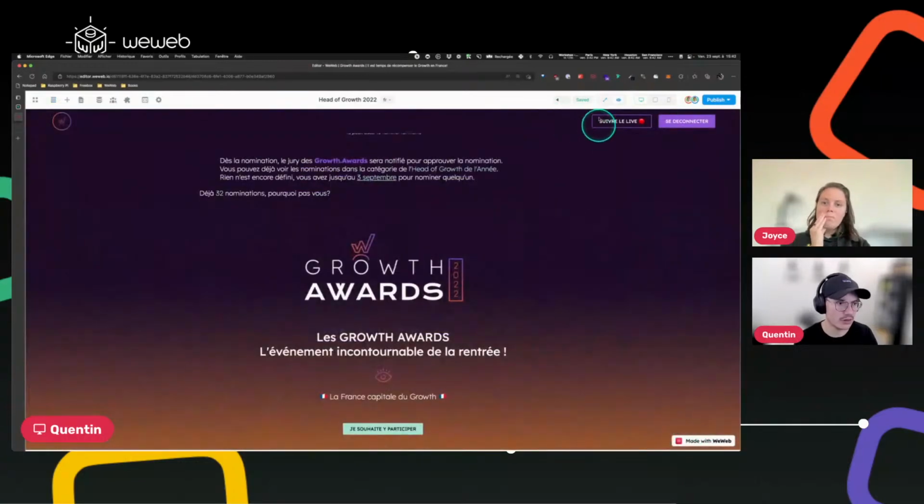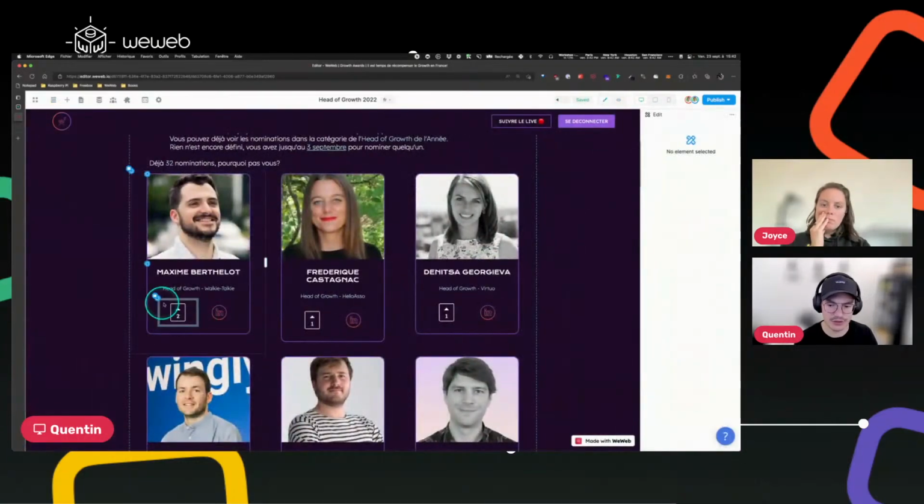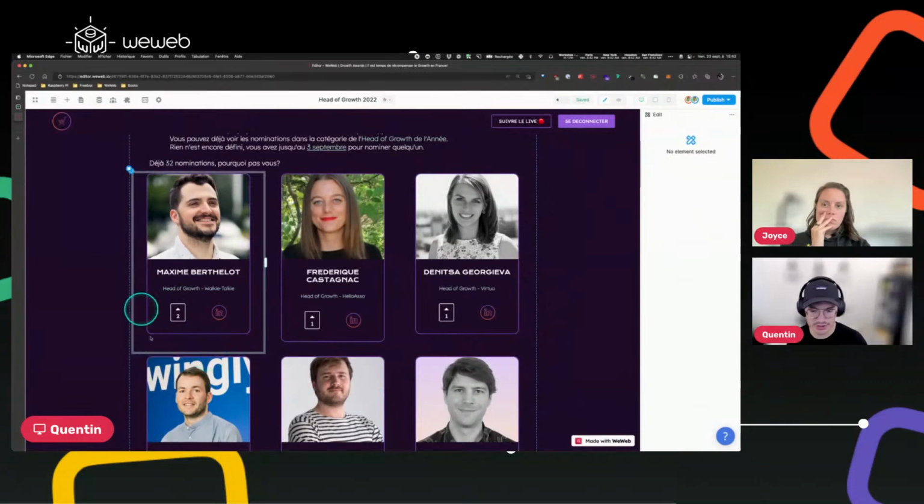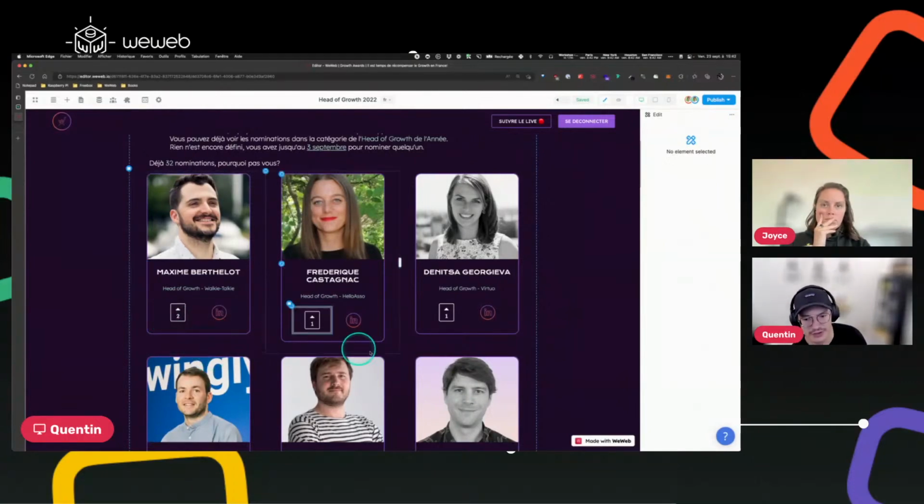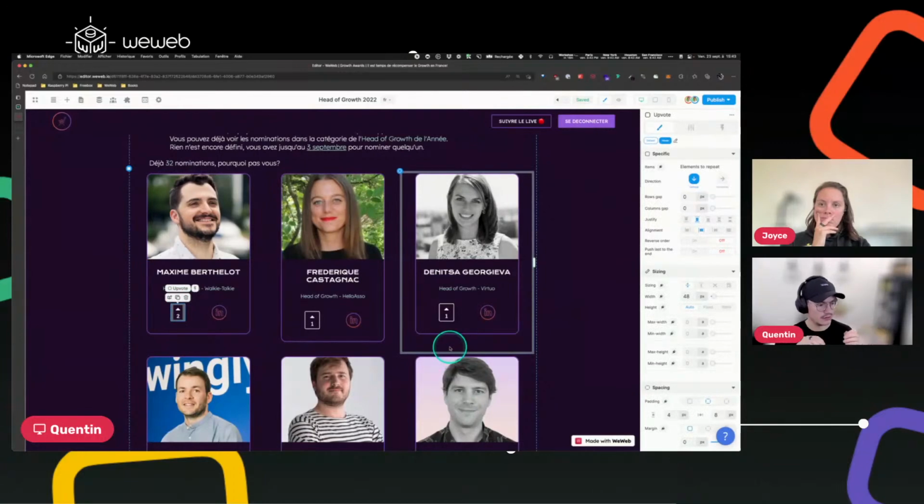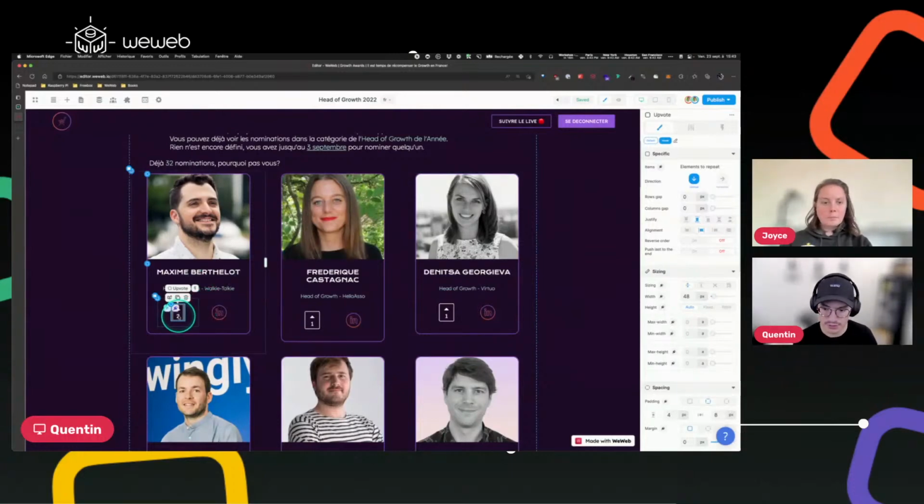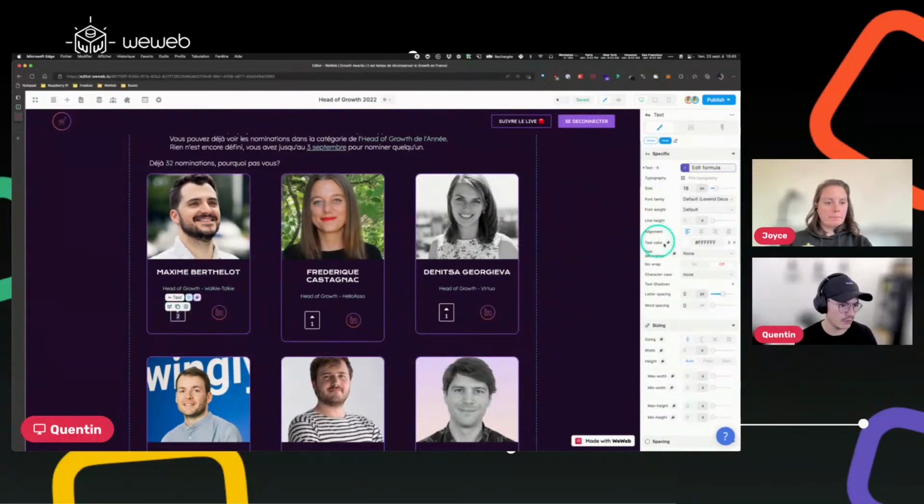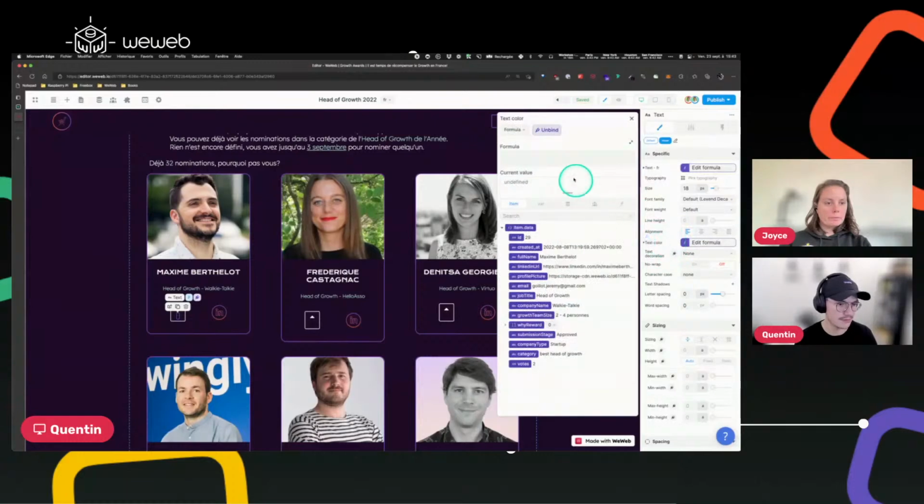Exactly. So now I only have one thing to finish, is that I want the people I voted for already to be in another color, like this purple. So we'll use the same system I use in the workflow, checking if the user, like the head of growth ID, is already in my current list of votes. Then if it's the case, we'll display a purple color, otherwise a white color. So to do this, we can begin with the number. So for example, in the text color, we'll bind it.